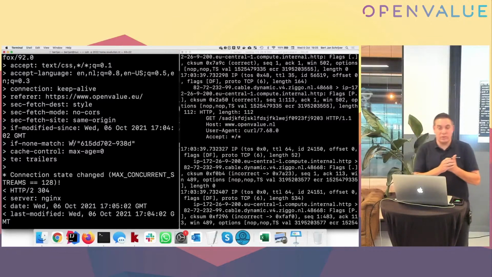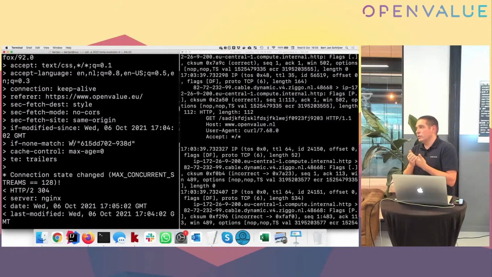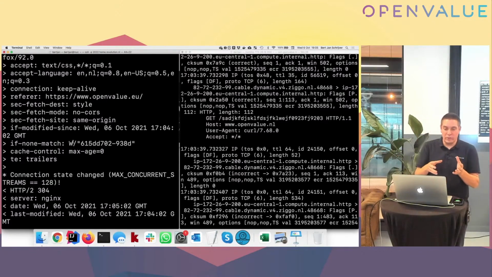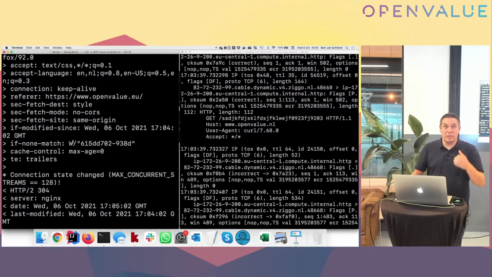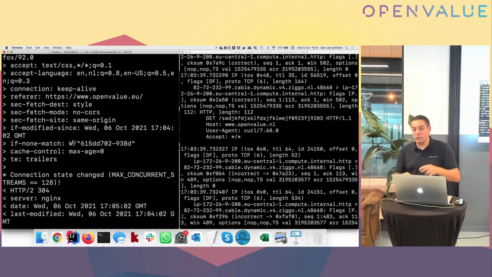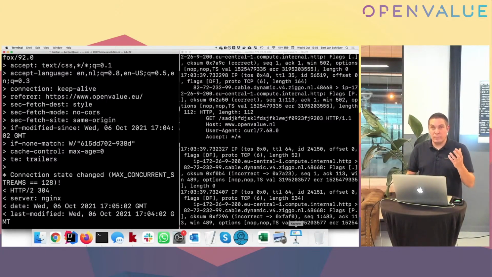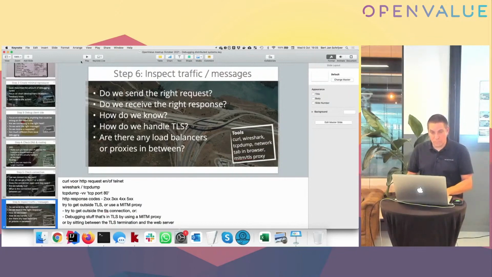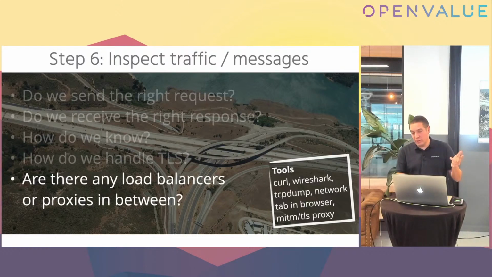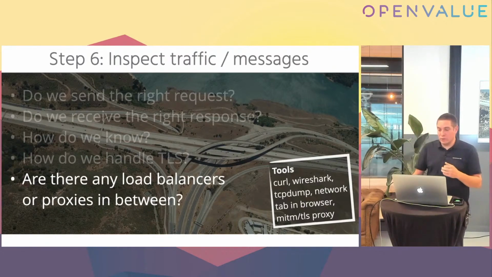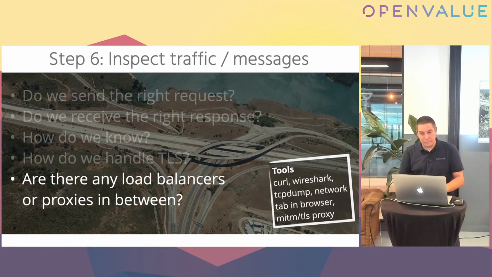But this can help you, for example, if you want to debug a request that you need authentication for. If you are logged in in your browser, and you want to debug something with curl, then you can typically use the call in your browser that has your OAuth token or whatever, copy as curl, start editing the curl request, and then from there on start investigating the issue. So this is a neat trick to debug authenticated connections. Tools you use here are curl or Wireshark, TCP dump, the network tab I just showed. And if you're doing anything with TLS, you're going to use a man-in-the-middle or TLS proxy to decrypt the traffic.